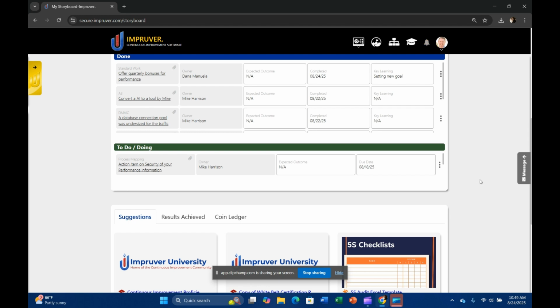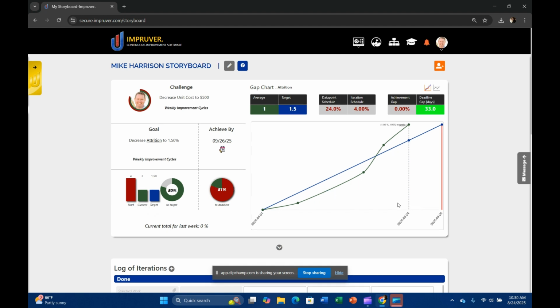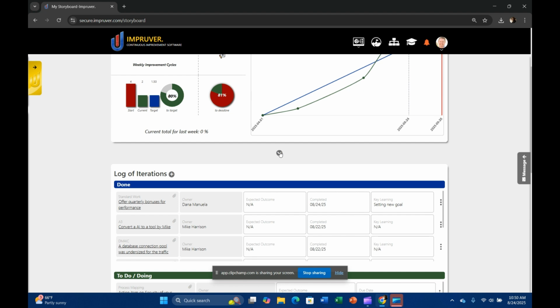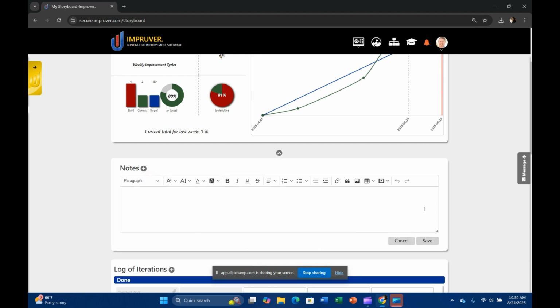So if you're practicing Toyota KATA with the 5 KATA questions, it's what's your target condition? In this case, what's your goal? By when? How's it going? What obstacles are you facing? There's a notes section here where you can include more obstacles. You can include videos. You can include images. You can include any supporting evidence to kind of document your journey.